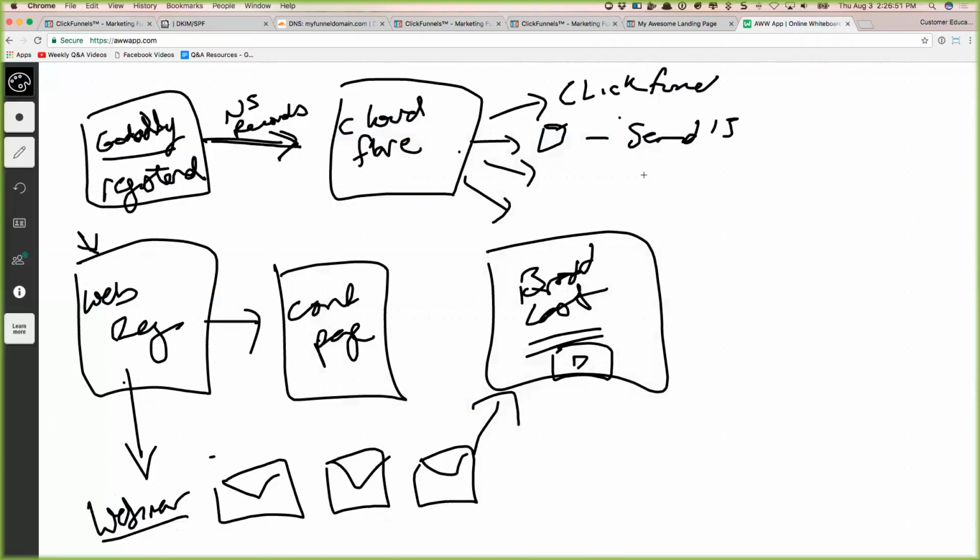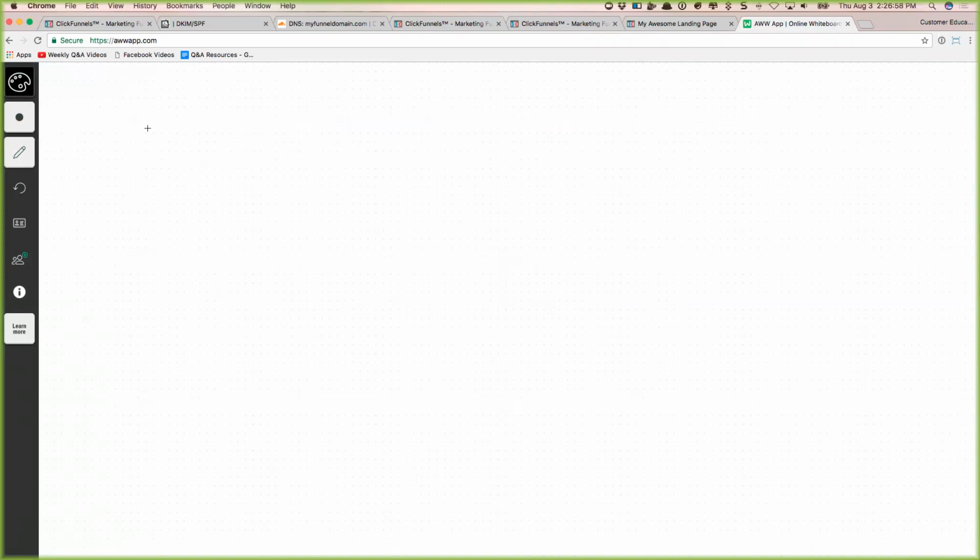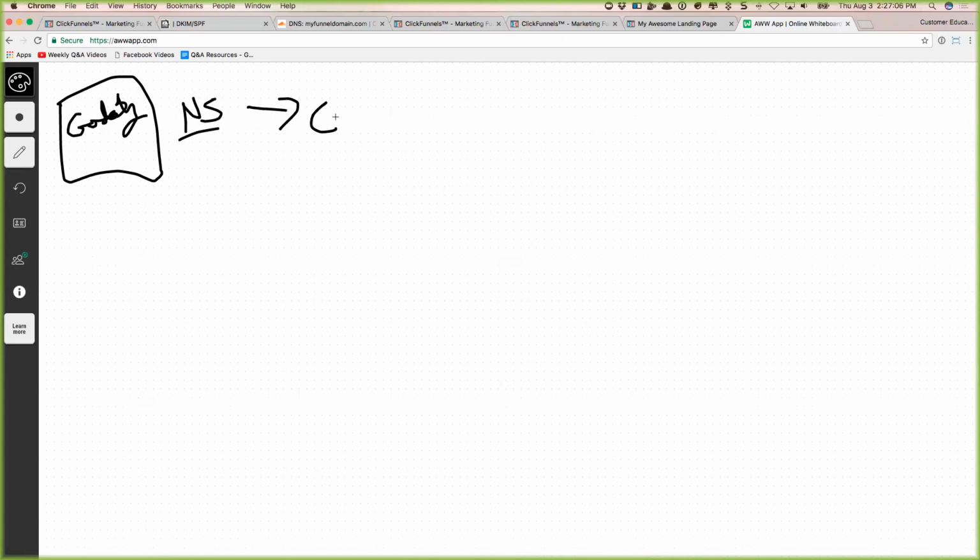So basically, it kind of looks like this. Setting up a domain is kind of like what I was showing before, right? You have like GoDaddy, where your domain is registered, and you change your NS records to point to Cloudflare, and then Cloudflare points everywhere else. So you manage all your DNS inside Cloudflare. That's the kind of traditional way.